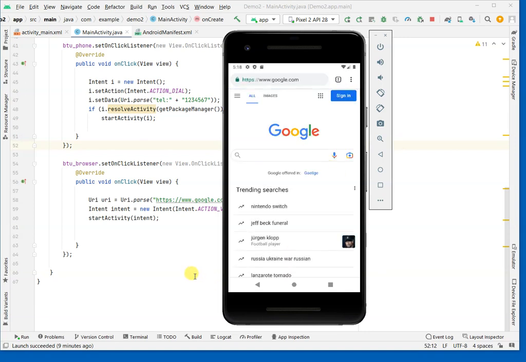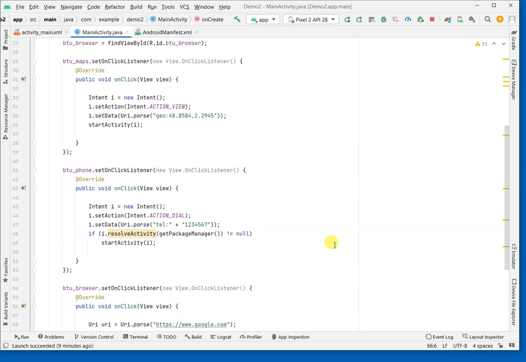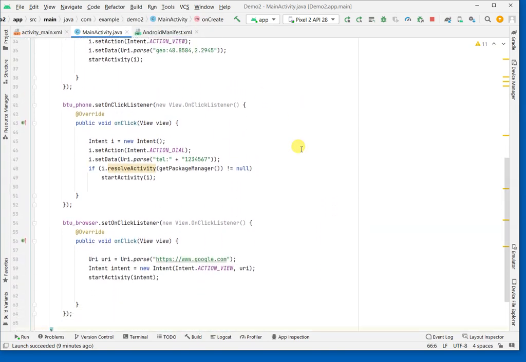All right. So there's three built-in intents. It's basically only a cut and paste job to do three things: maps, phone, and browser.